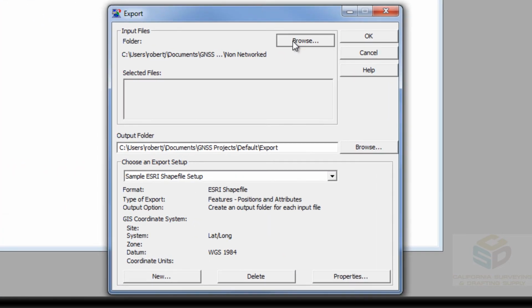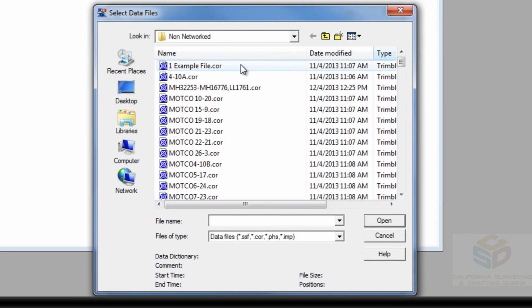Now you can click on the Browse button to find the file you want. You can do either corrected or SSF files. In this case, we'll do a corrected file.